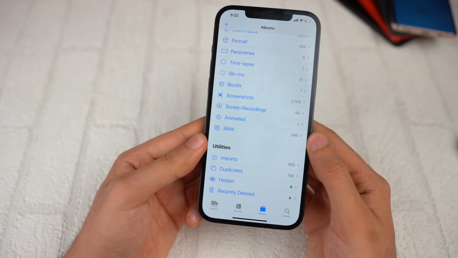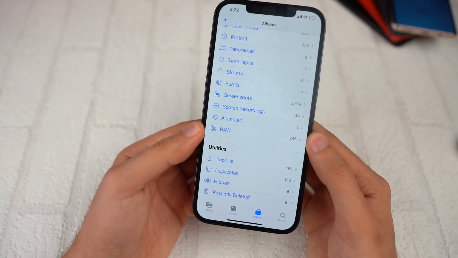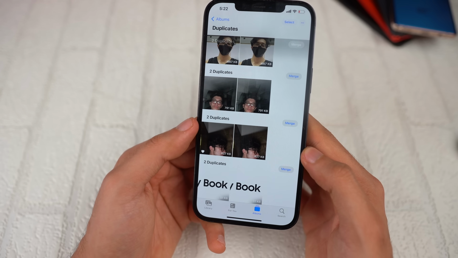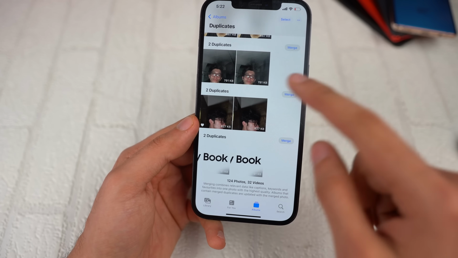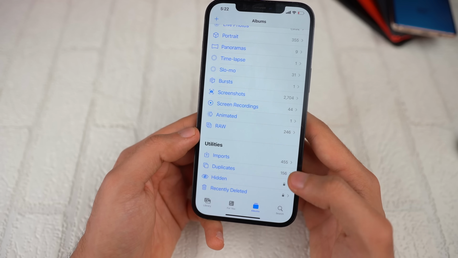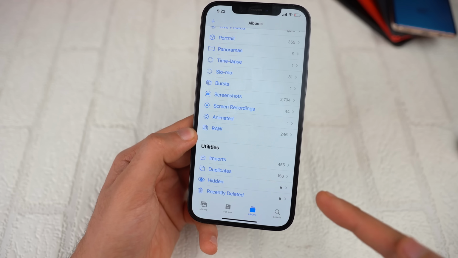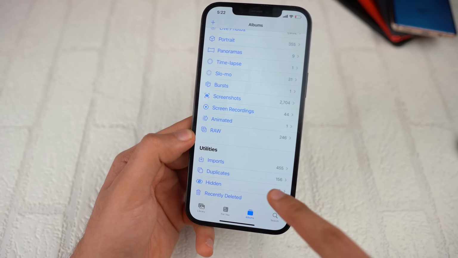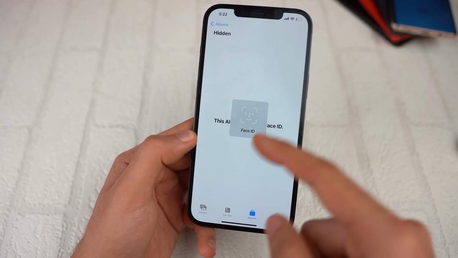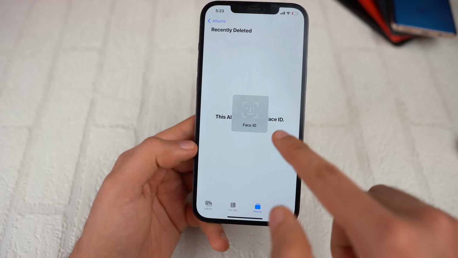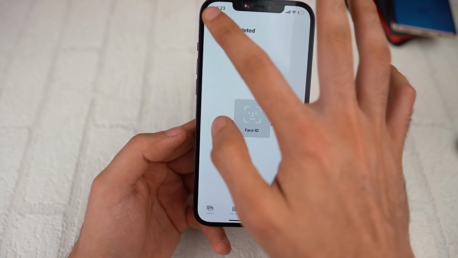Now we have some new much needed additions to the Photos app, so you can now actually see the duplicates of your pictures, so you can delete them and have more storage. Also, you can see that we have more security for the hidden and recently deleted galleries. So now in order to access that, I would have to do the Face ID scan. And yeah, this is again very nice security addition that we didn't have before.